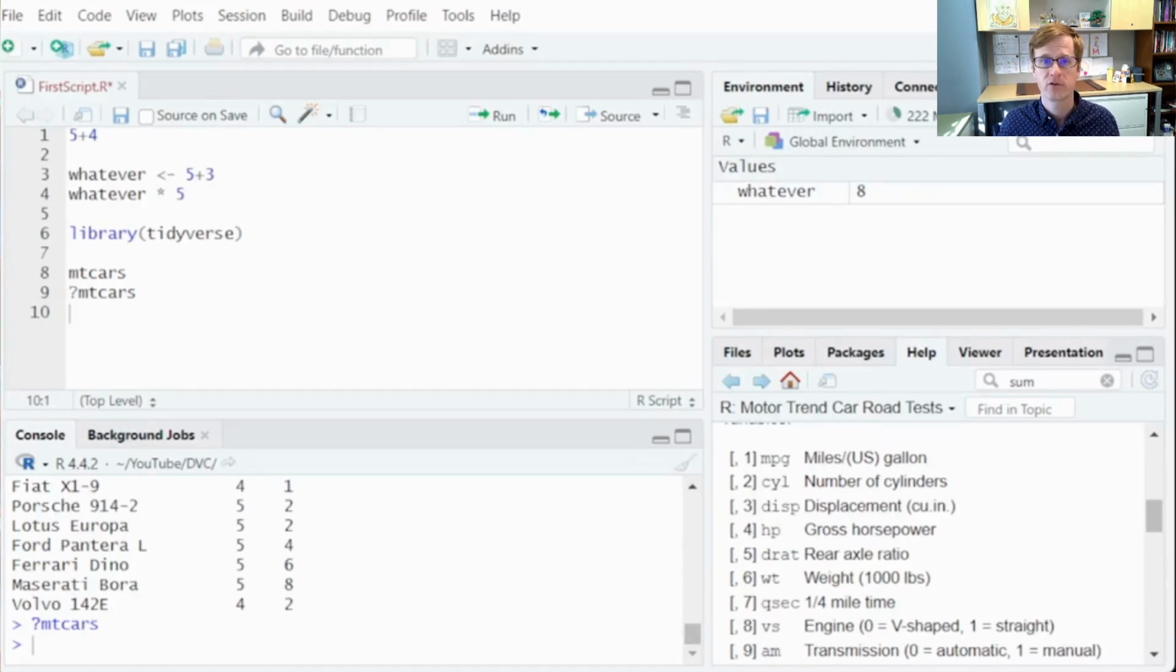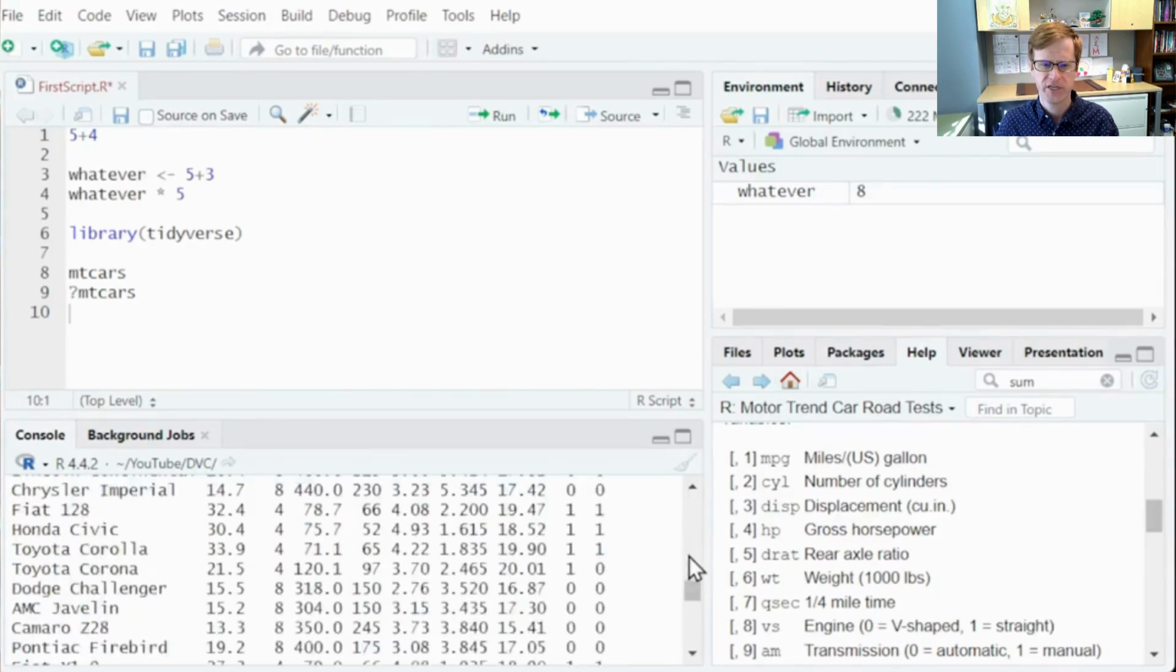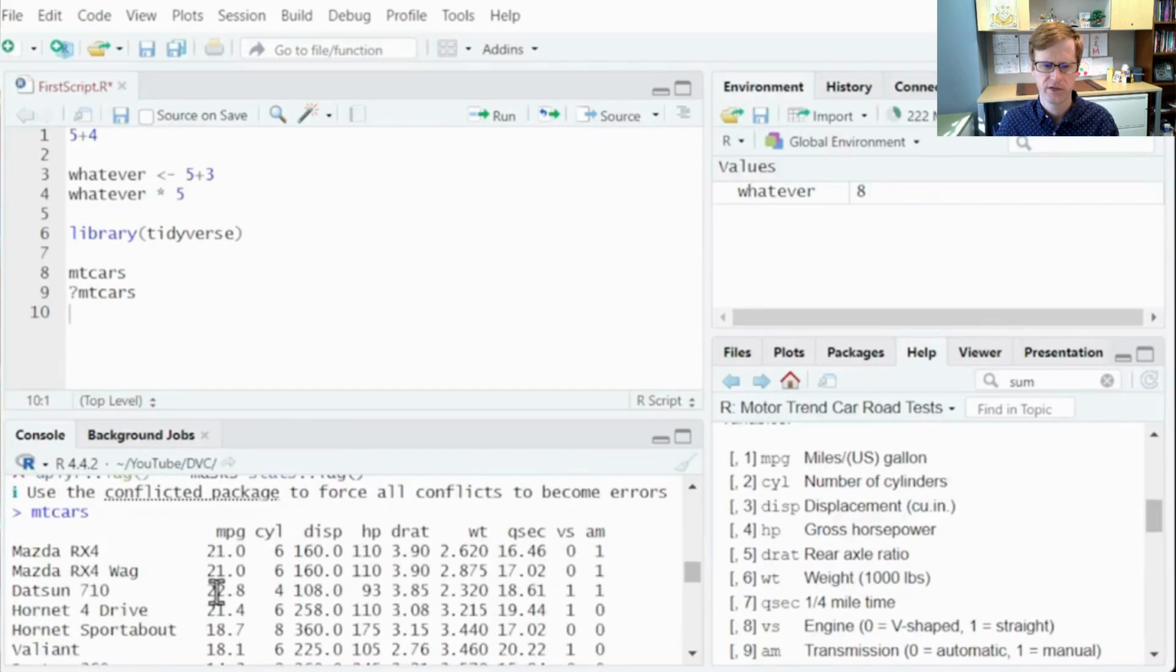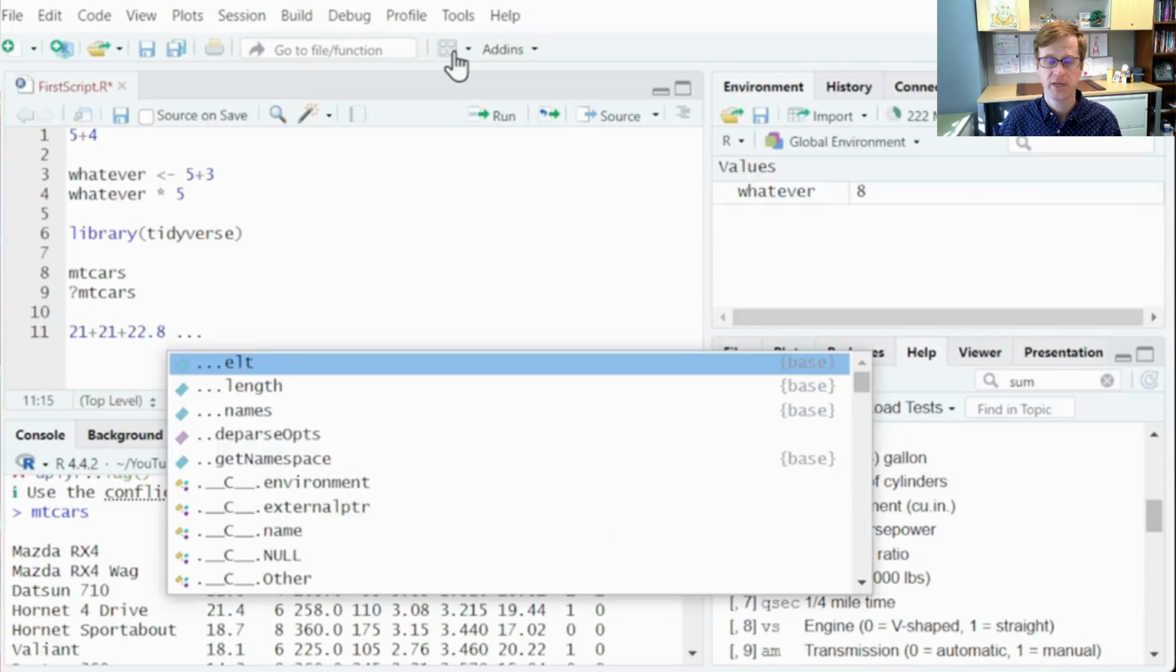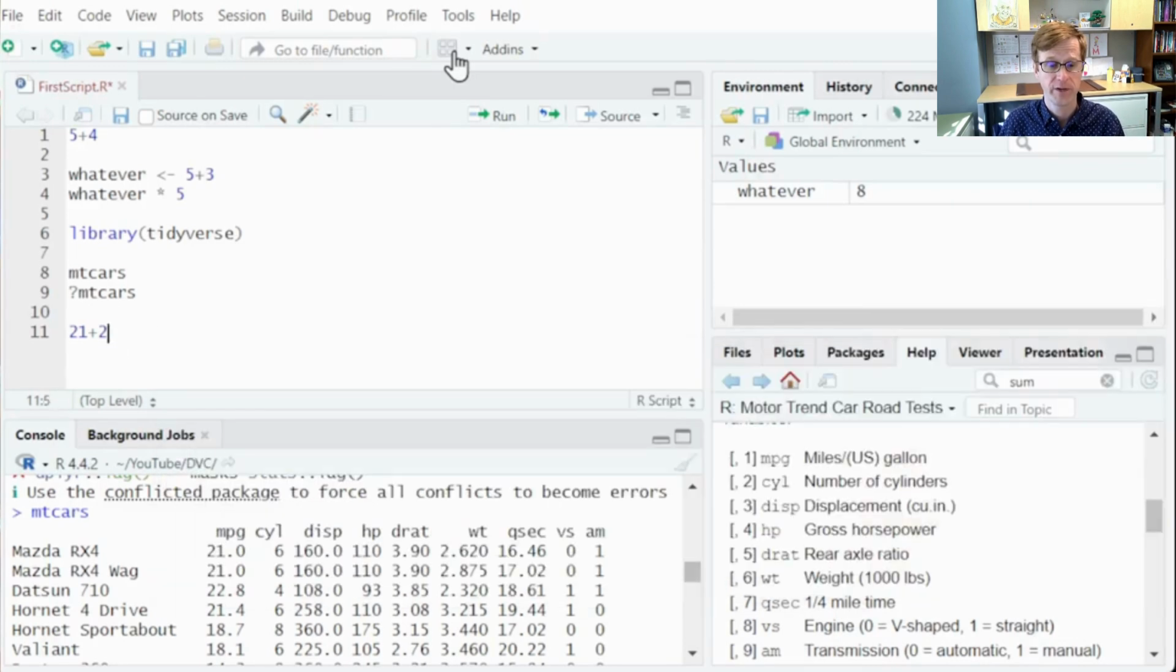Most of how we interact with R will be through functions, which is a whole big chunk of code that someone else already wrote for you to perform a task. So let's say you want to calculate the average of all the MPG in this data set. So let's find MPG. There you go, it's the first column. We could go up here, we could type 21 plus 21 plus 22.8, etc. We could divide the whole thing by however many cars there are. That'd take too long, that kind of defeats the whole purpose of R.